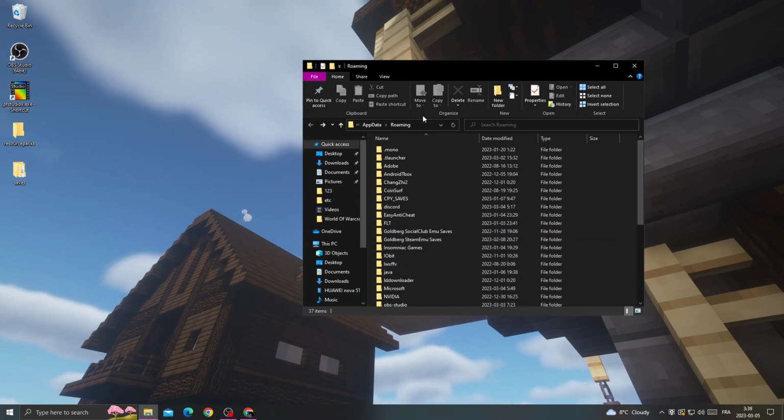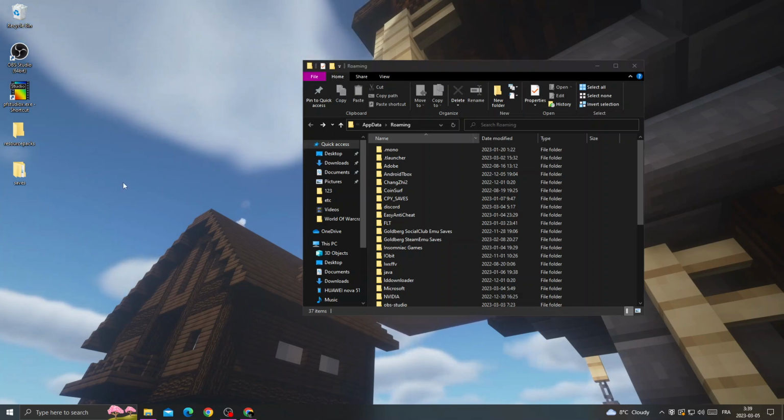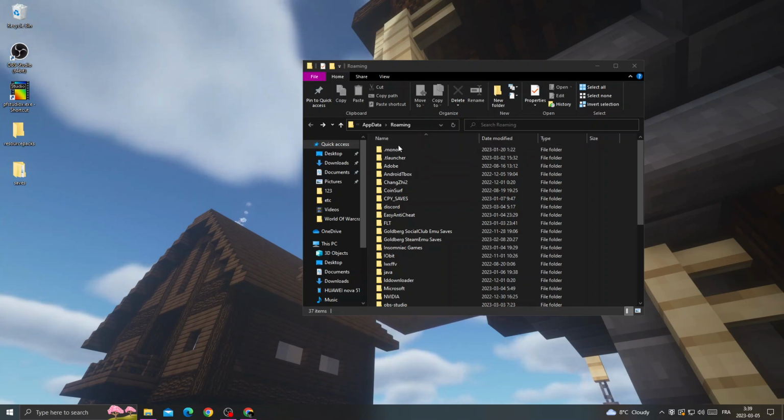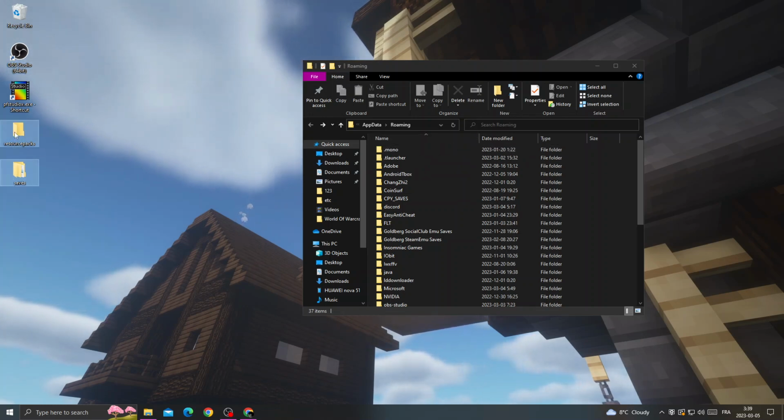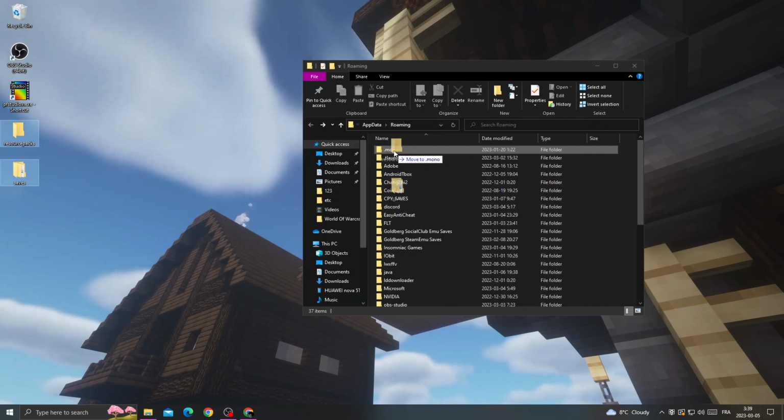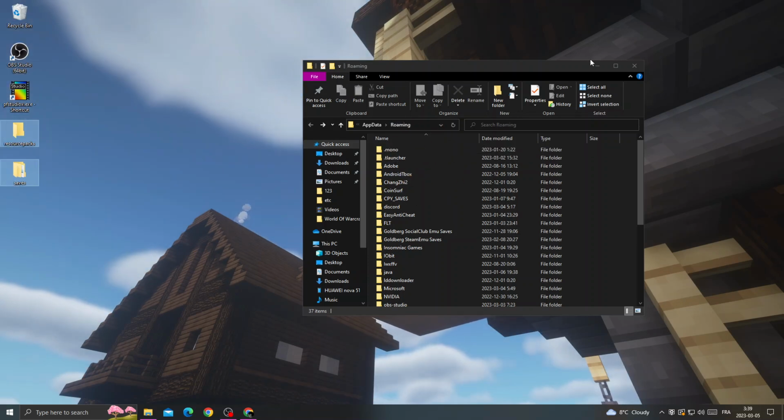I hope that can help you. Now just run Minecraft and then come back here to this folder, and you will find the same folder here, and then just paste those two files there. And I hope that can help you.